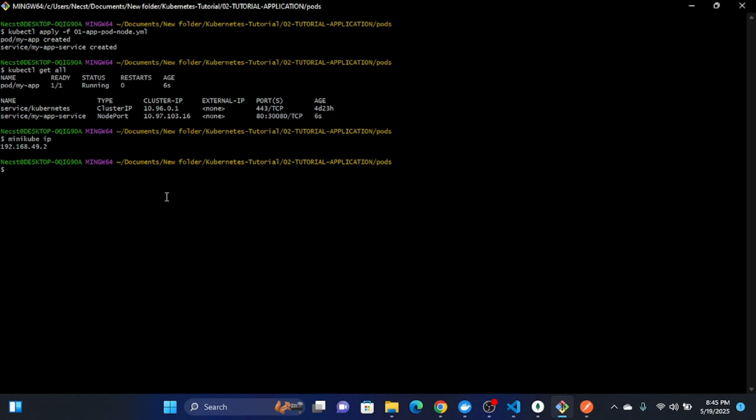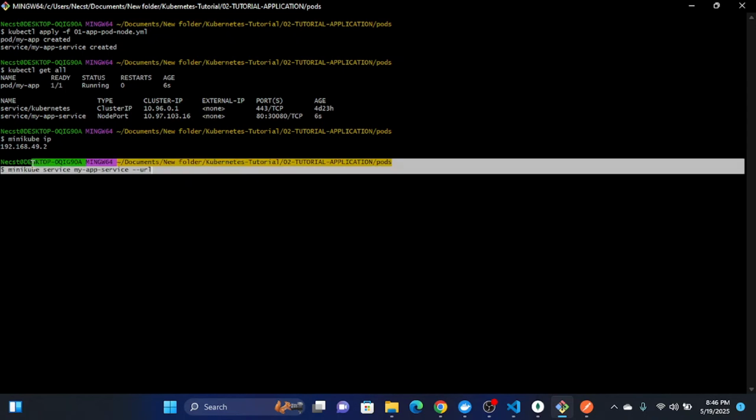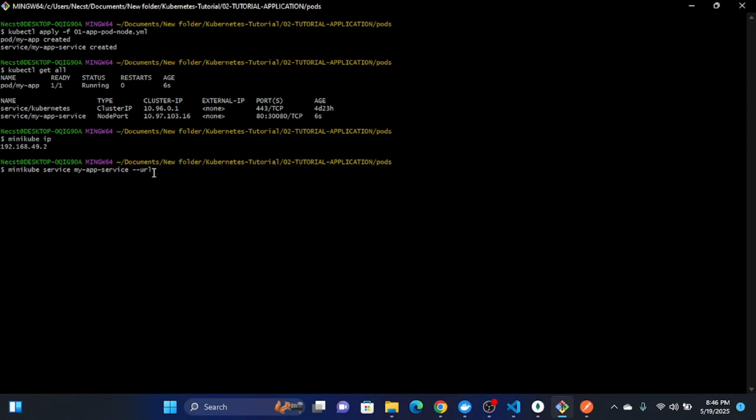And there's another way which works mostly for me. I don't know why sometimes this doesn't work. And is we are just going to say minikube service. And what's the name of our service? Our service is my app service. And we say --url. And this will give us an interface, it will give us the port and a URL where we can access our application. If I say enter, it's telling us now that our application is available here.